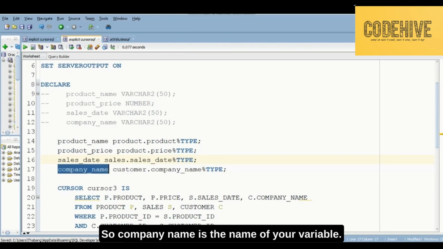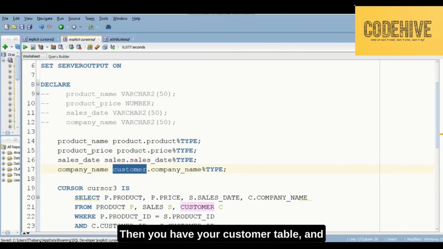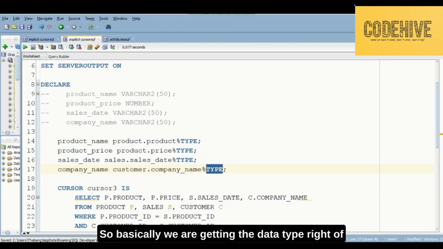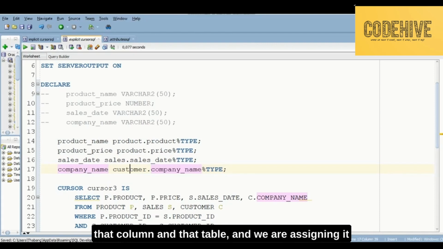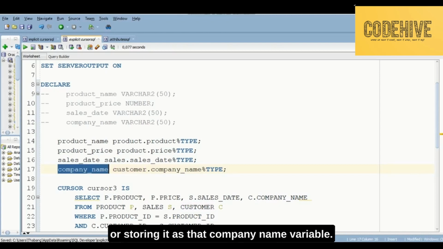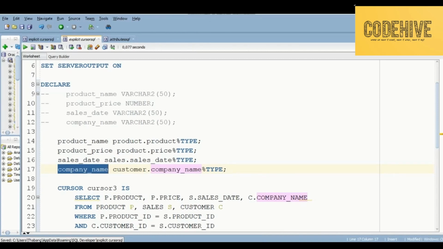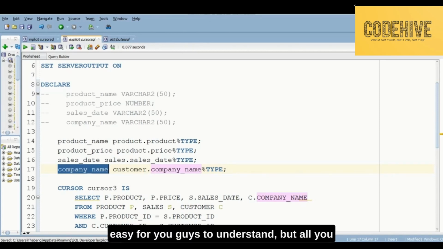Okay, same with all of these. Company name is the name of your variable. Then you have your customer table, and then you have your company name column. And then we are getting the data type. So basically we are getting the data type of that column in that table, and we are assigning or storing it as that company name variable. So that data type that we're getting is going to be the same data type for that specific variable. I don't know if this makes sense, but I've tried to explain it so that it's easy for you guys to understand.